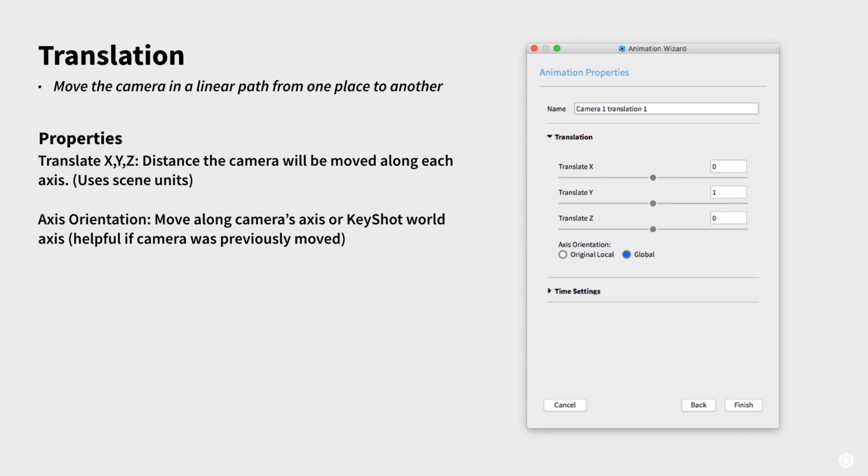Next we have translation, and translation is going to basically move our camera in a linear path from one location to another. And we can establish where it's going to move to by inputting the values for X, Y, and Z. So it will move however many units our scene is modeled in. If our object is modeled in millimeters, that we imported into KeyShot, then these values are going to be millimeters, the X, Y, and Z values.